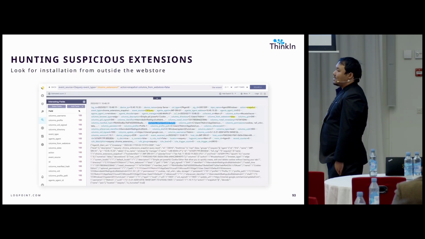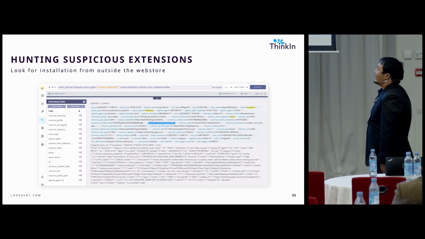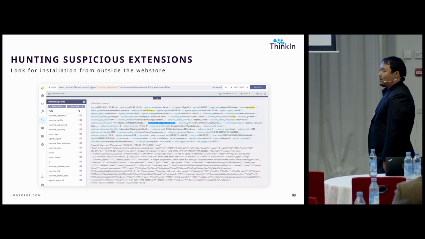This is an example of an OSQuery log, so you can see in the event source OSQuery. Event type is the schema name. Here we see the Chrome extensions. We have Firefox, Edge, so no problem there. Here we are hunting for extensions which are installed from outside the web store. Normally users will go to the Chrome web store and install the extension, so normally those activities will be seamless.